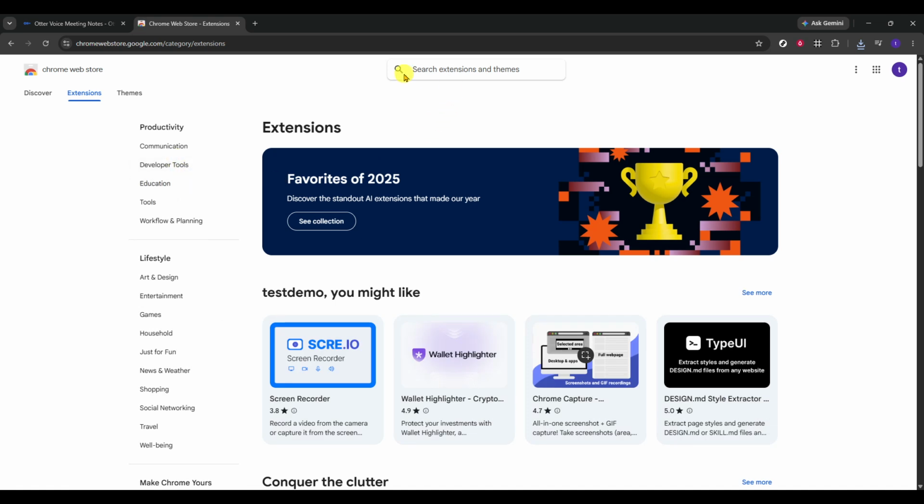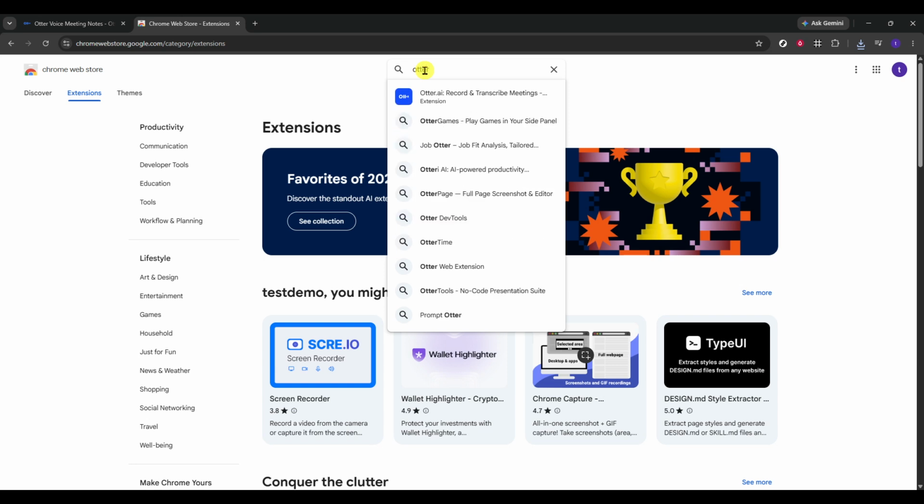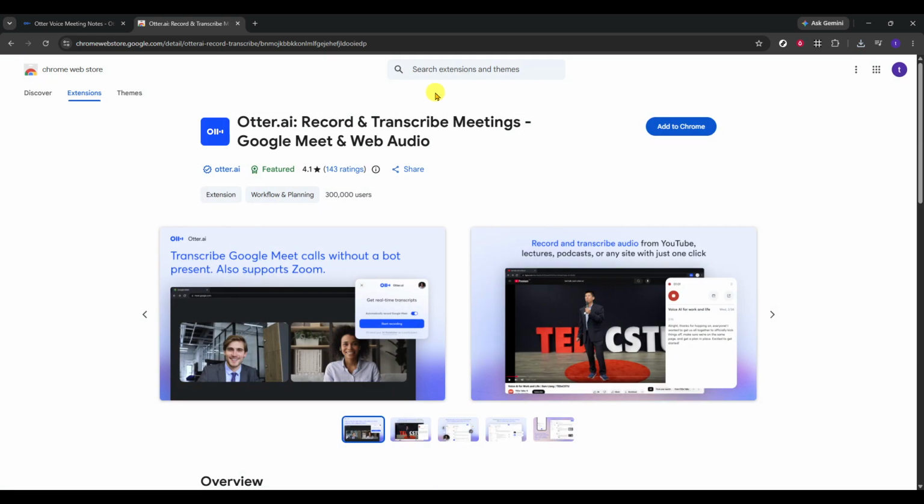After the results page appears, click on the search bar again so you can refine what you're looking for. Now type Otter AI. This narrows the search and helps you find the correct Otter AI extension result more quickly. Next, click on the Otter AI result. Make sure you're selecting the extension listing that matches Otter AI so you land on the correct page for installation. Taking a moment here to choose the right result can help avoid installing the wrong tool.